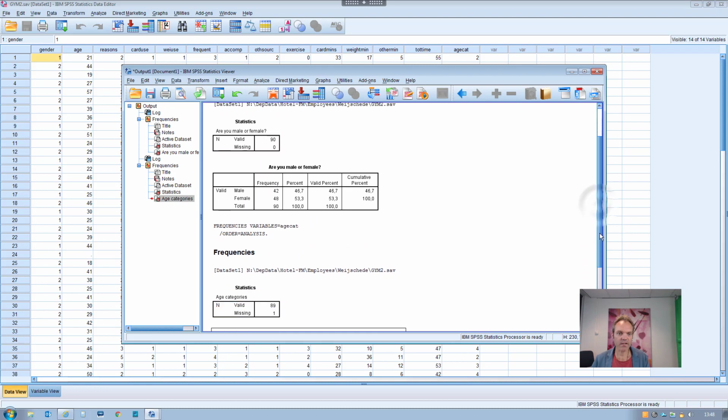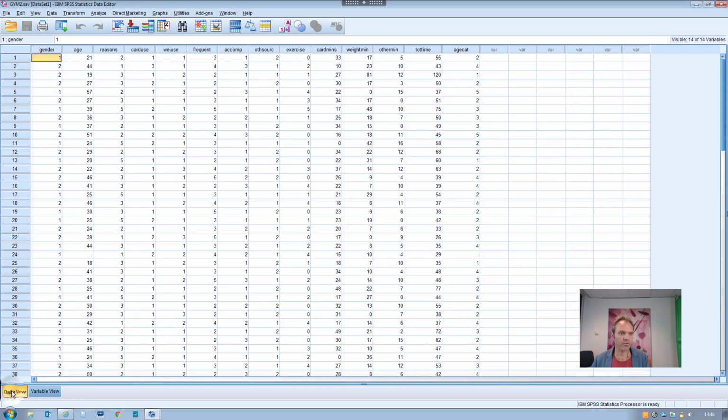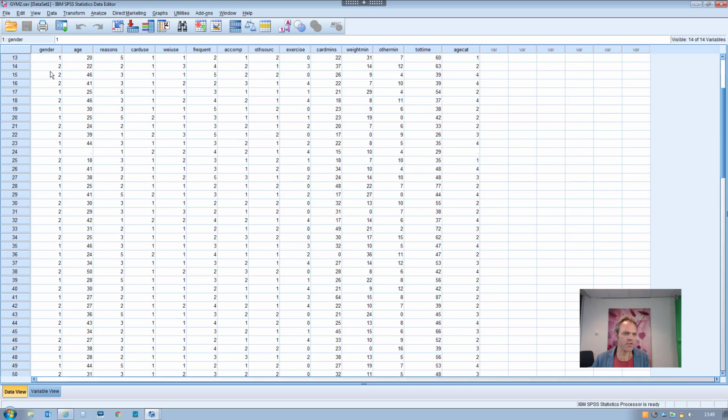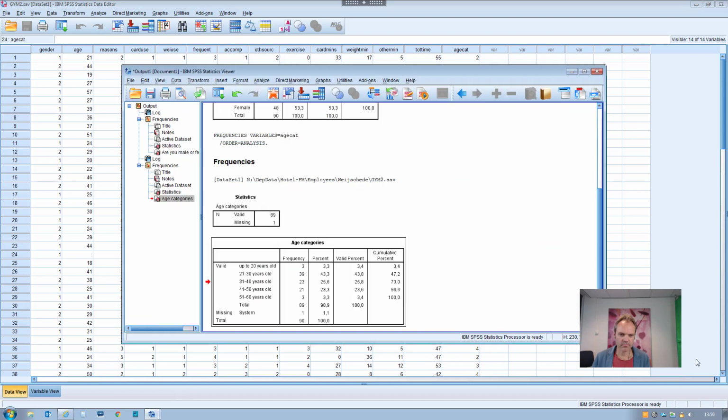So let's check in our data set what's going on here. So we go back to our data view. Gender: all our respondents included their gender, but not all our respondents answered their age. Respondent 24 did not include his age. And when we then asked SPSS to calculate these age categories, it could not determine a particular category for this person. So we have one missing value in our output.